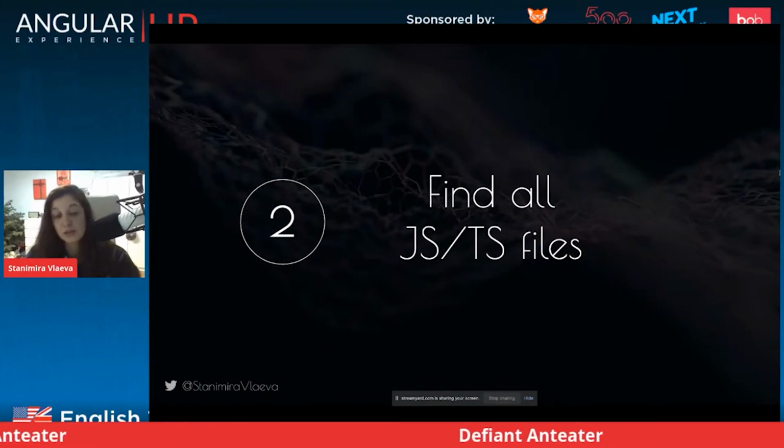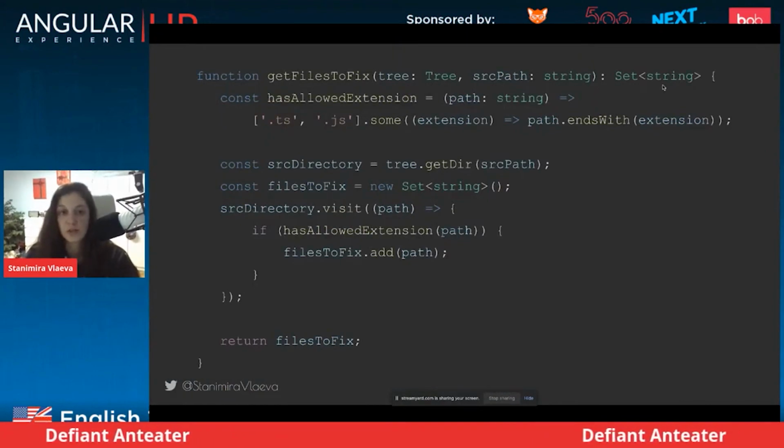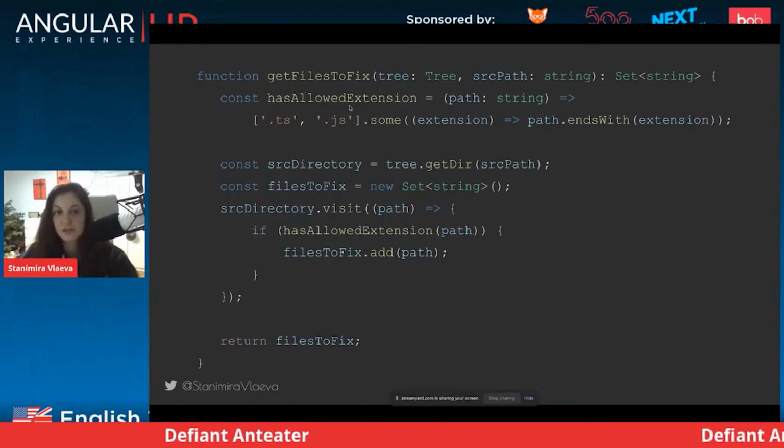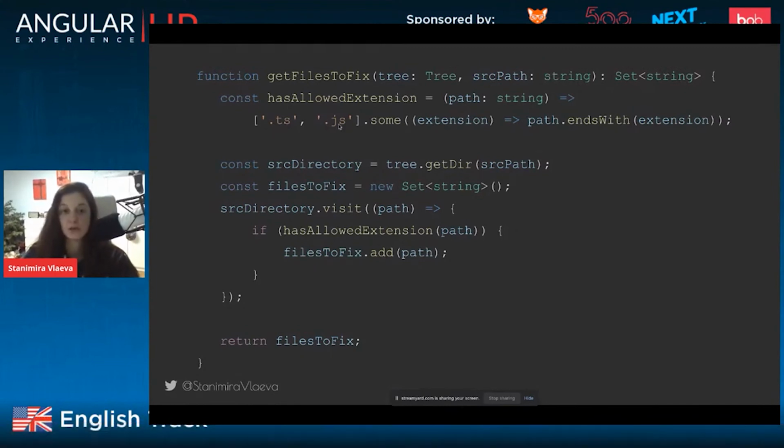Then how do we find the JavaScript or TypeScript files? Well, here's a little util function to do that. First, we have the allowed extension helper function that checks if a path ends with TS or JS. Quite a simple way to find the TypeScript or JavaScript files. Then we get the source directory, and we visit every single path in this directory. And if that path has a TypeScript or JavaScript extension, we add it to a set. And finally, we return that set from the function.